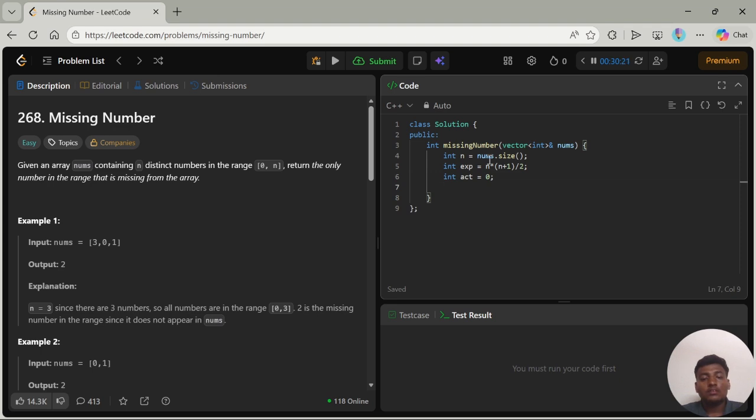Now we will find the sum of all elements present in the array. So we will take a for each loop, int x for nums. We will run this loop and add the values to the actual variable. So we will write actual plus equals x, so every value will be added to the actual value.